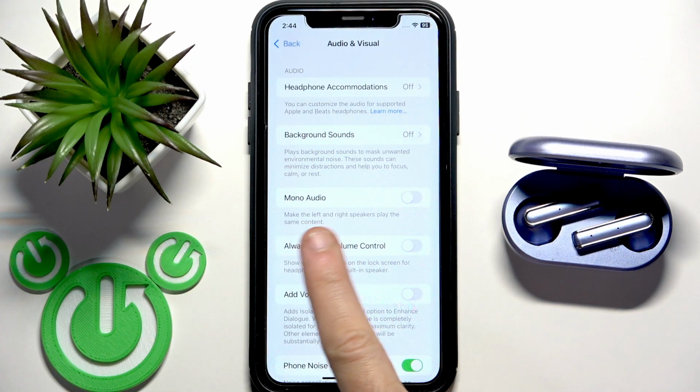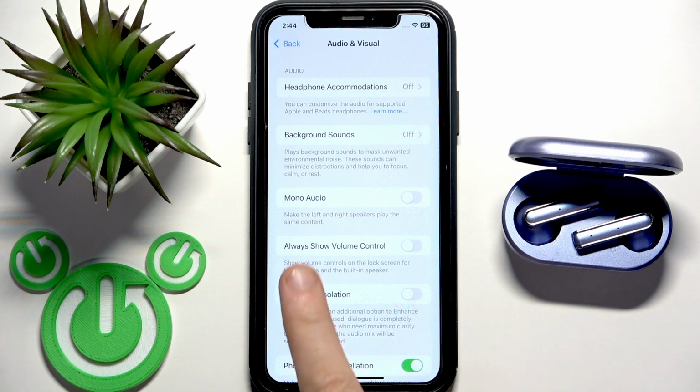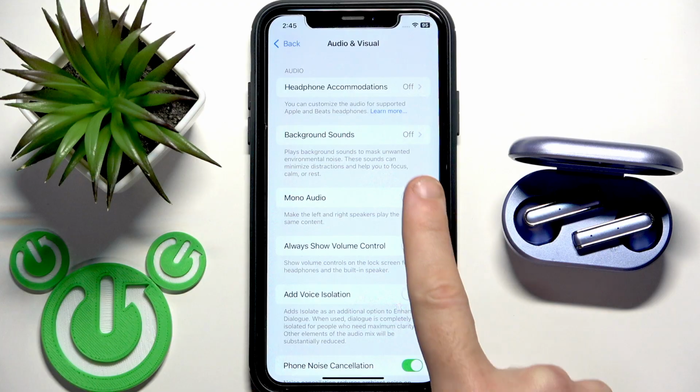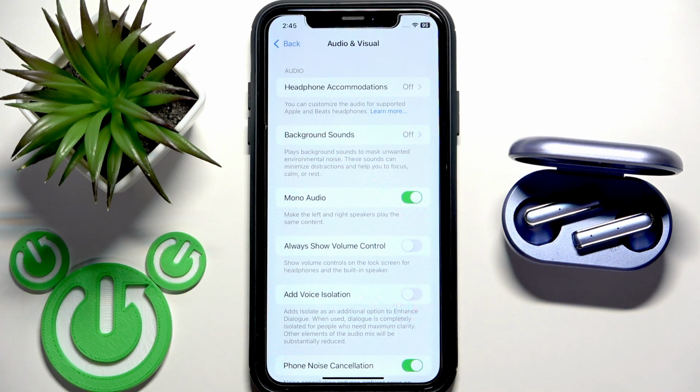and right here at the third line, or if you have iOS 26 at the fourth line, you will find Mono Audio. To enable it, you need to tap one time at the slider near to it if the slider has an empty background. If you want to disable mono audio, you need to also tap one time at the slider near to it, but if the slider has a colorful background.